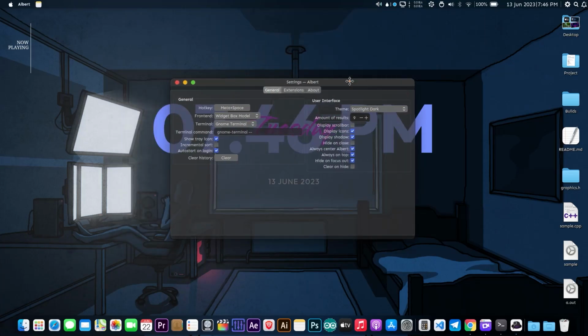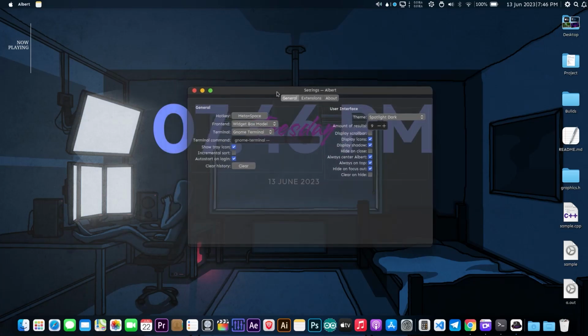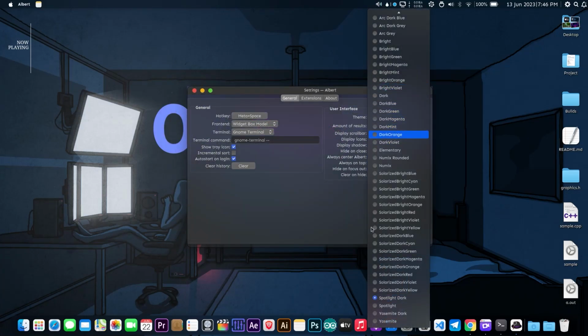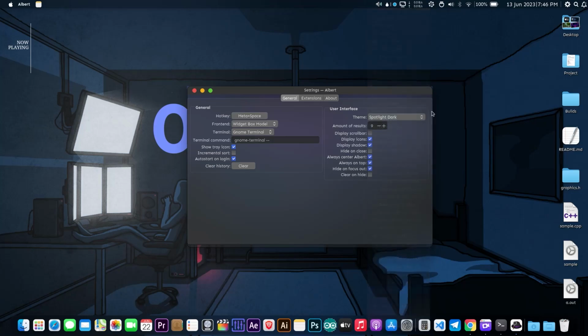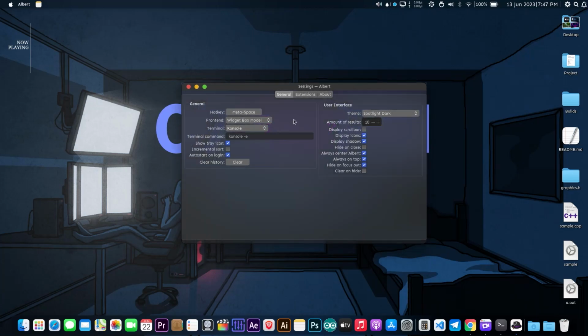When Albert launches, you will be greeted with a window where you can customize its theme and tweak various options. Feel free to experiment and make it suit your preferences. You can also set a hotkey to quickly access Albert. For example, I have set it to Meta and Space.